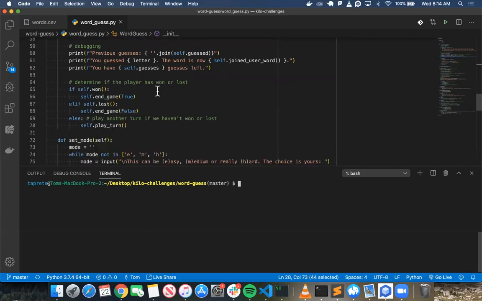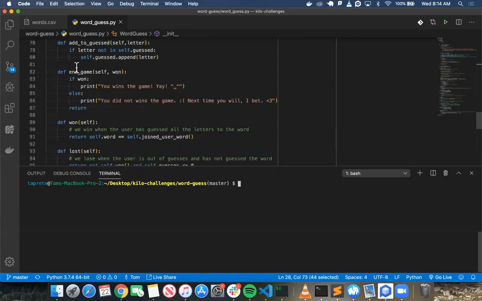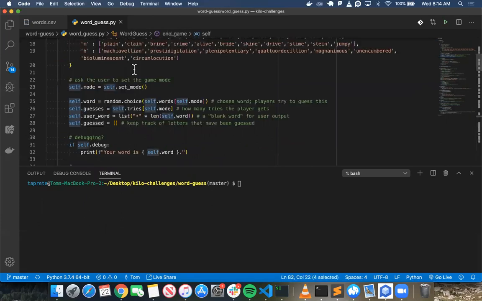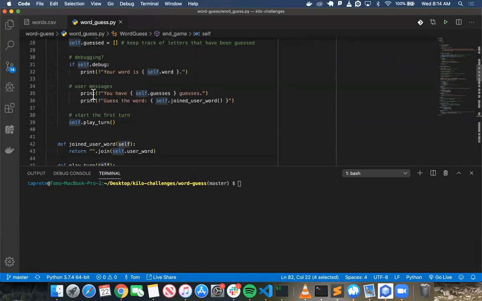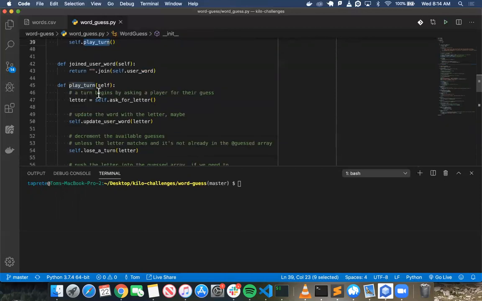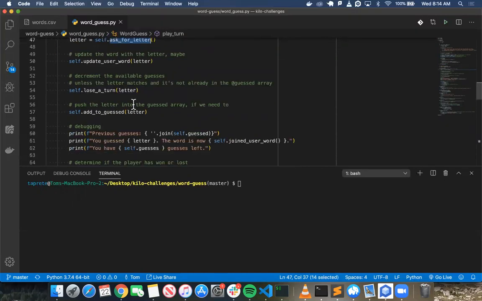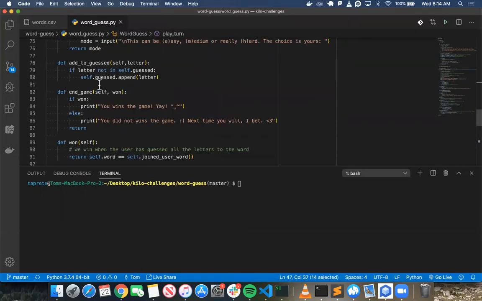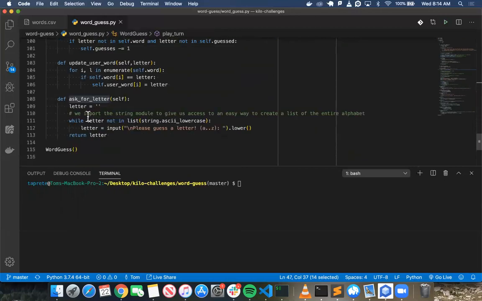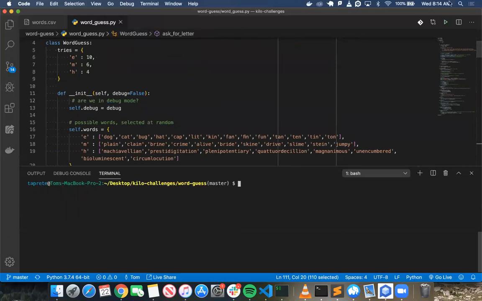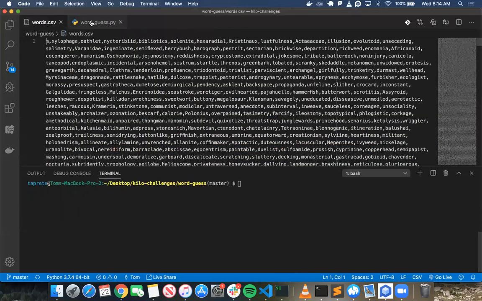Great. So that's how the game works. You can end the game if self.1. Where is it? Play turn. Ask for letter. Comes down here. Say ask for letter. Please enter your letter. Cool. All right. So the whole point of this CSV is we need to extract the CSV.